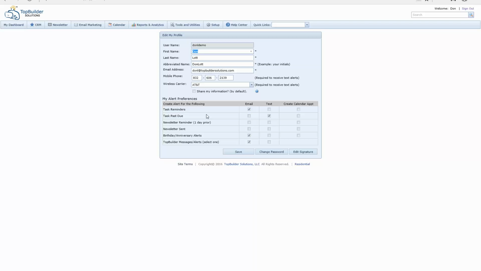So Top Builder Solutions has many ways to tell us that work needs to be done. And of course, there's even things like birthday and anniversary alerts. And of course, alerts to let us know that our newsletter is due or has been sent. So we can come in here and we can set our preferences for email, or we can set a calendar appointment right inside of Top Builder Solutions. Or if you always have your phone with you, and it's handier to have it that way, of course, we can have it text us. So if I have a past due reminder, I can have it text directly to my phone.